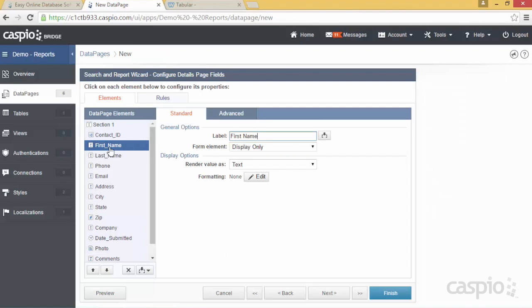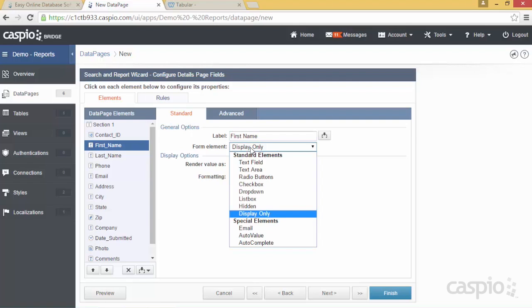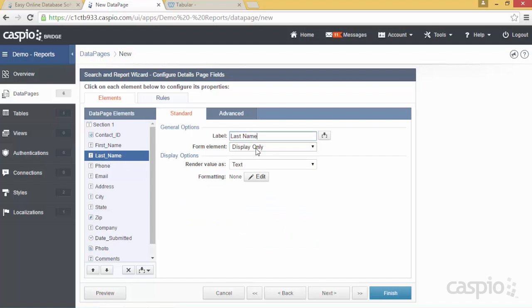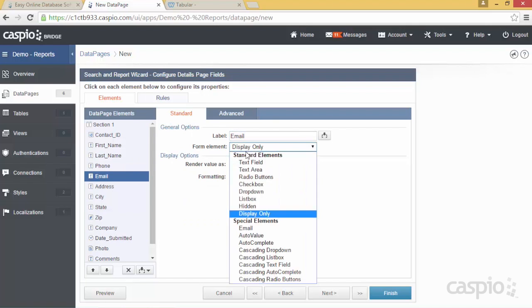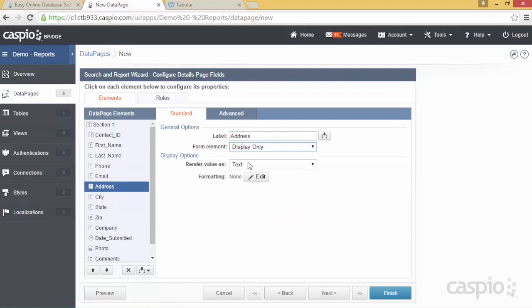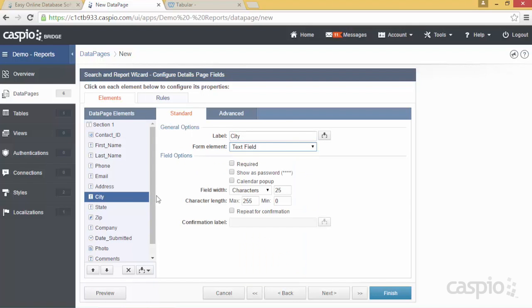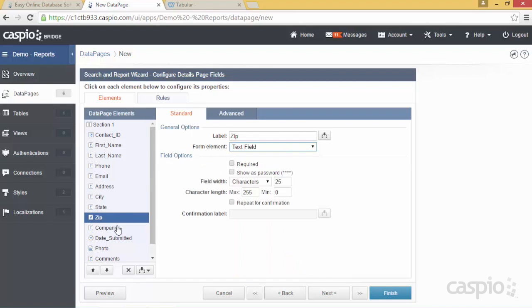So what you want to do here is select the field and move from display only and select one of these form elements for how you would like to modify that field in the details view. Most of my fields, just to speed up on time, I will simply move them all to text fields so we have the ability to edit. And I will make one slight difference here in my details view when I come down to the comments section.